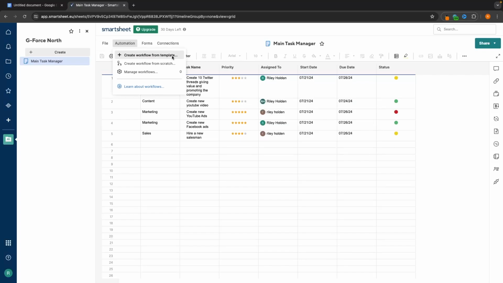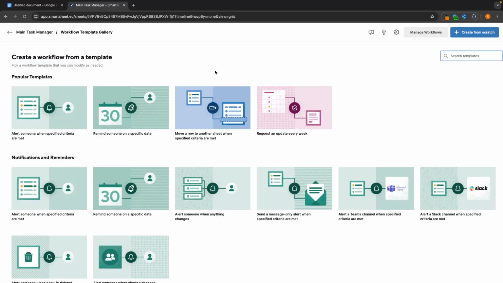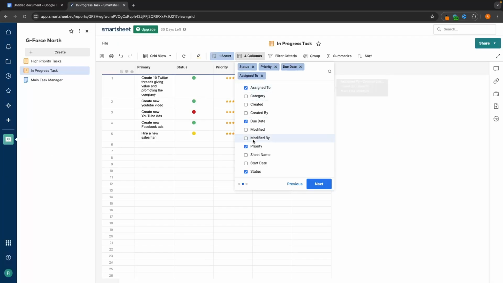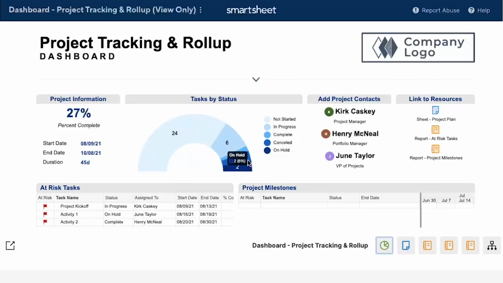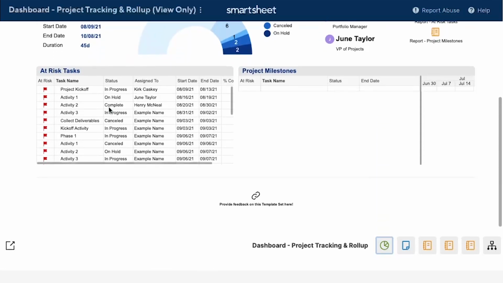On top of this, I will also show you how you can set up automations within Smartsheet, how you can create reports for your data, and how you can create a beautiful dashboard so that you can see all of the data inside of your Smartsheet at a glance.